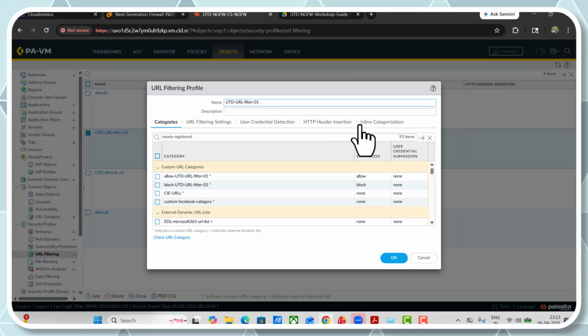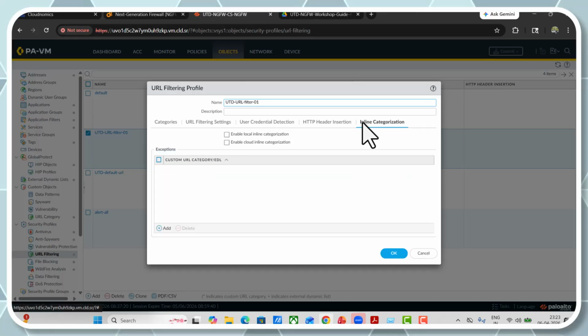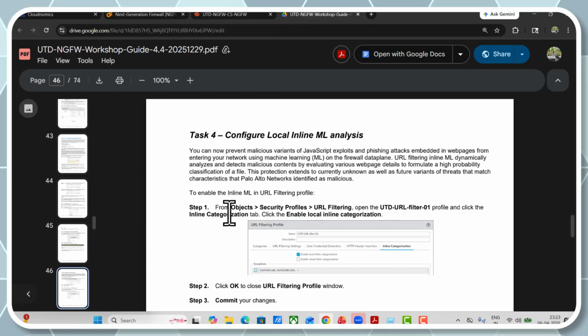So here is my inline categorization tab, and what I need to do is enable local inline categorization. What it will do is use machine learning to detect and analyze malicious content by evaluating various web page details to formulate a high probability classification of the file, to protect against currently unknown as well as future variants that match the category. So we need to click on enable local inline categorization.